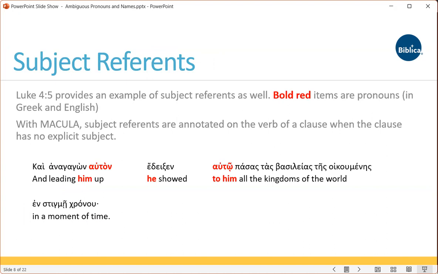Now let's look at subject reference, back in Luke 4, verse 5 again. Subject references are encoded on verbs in clauses that have no explicit subject. In this verse, there is a participial clause that uses the verb anagagon, and the main clause that uses the verb edeixen. Neither clause has an explicit subject marked. So in the Macula data, each includes a subject referent attribute, subref, pointing to the implied subject of the clause.